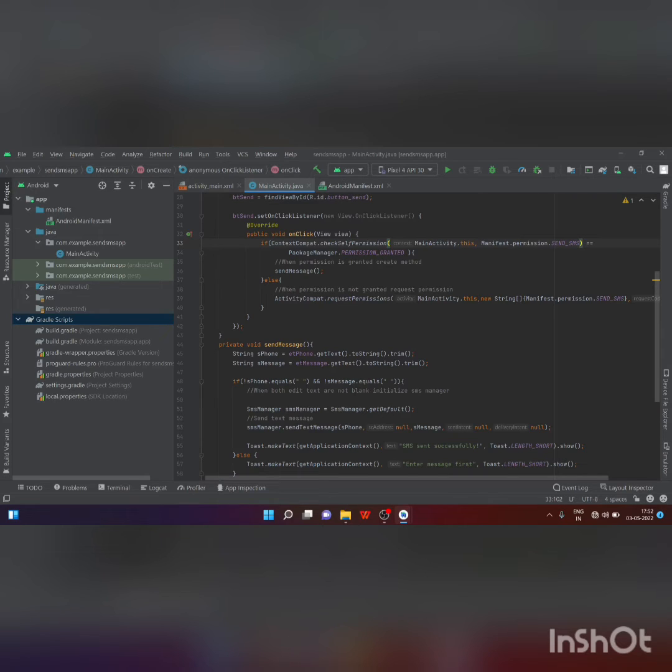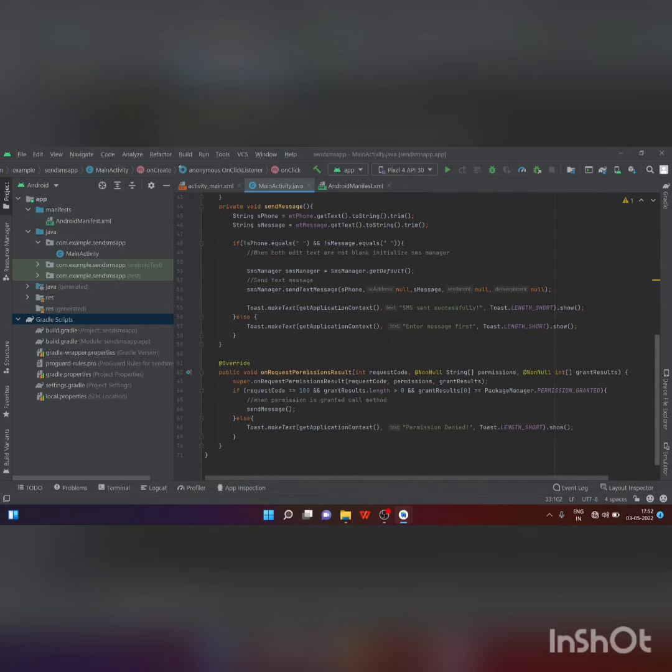Now we will get the phone number and the SMS the user wants to send with the help of a string. Now if the phone number and message edit text columns are empty, then we will ask the user to enter the respective columns with the phone number and message, else it won't allow us to go to the next page.